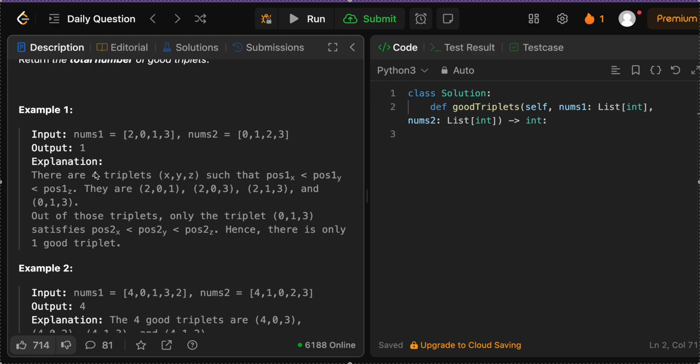But out of all these four triplets, there's only one that actually satisfies the position property at x, y, and z, where the relative order of the elements is the same. In that case, that would be 0, 1, 3. And so that's the only triplet across both the arrays that is actually considered to be good.